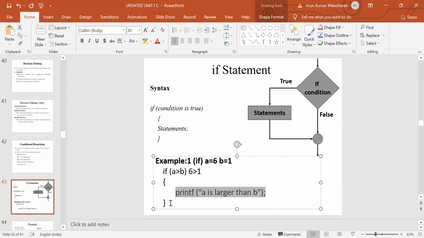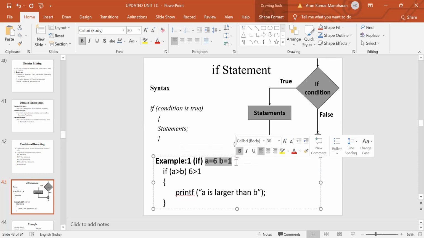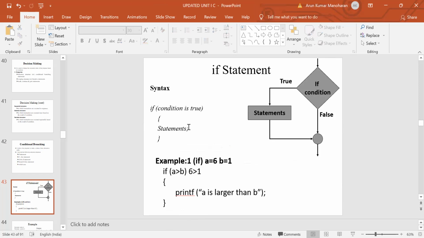So here a is greater than b, this condition is true. A value is equal to 6 and b value is equal to 1. 6 is greater than 1, so the test condition is true. The output will be displayed as "a is larger than b". So this is a simple if statement. In the simple if statement, if the test condition is true, then the body of the if part will be executed. This is the syntax.